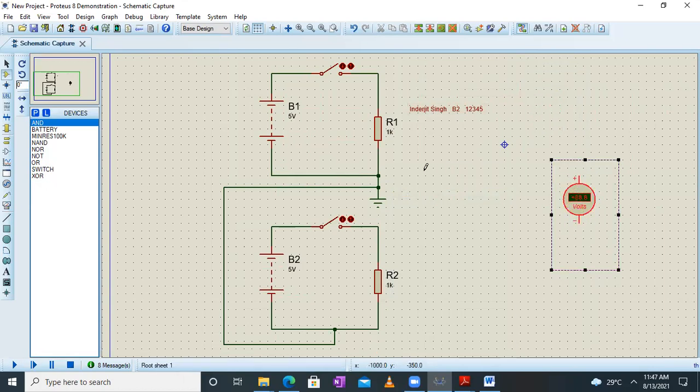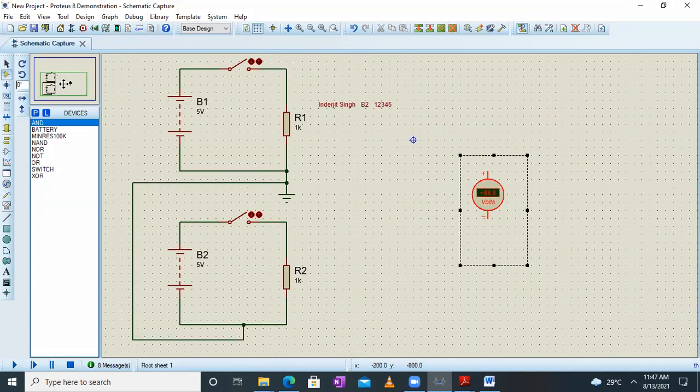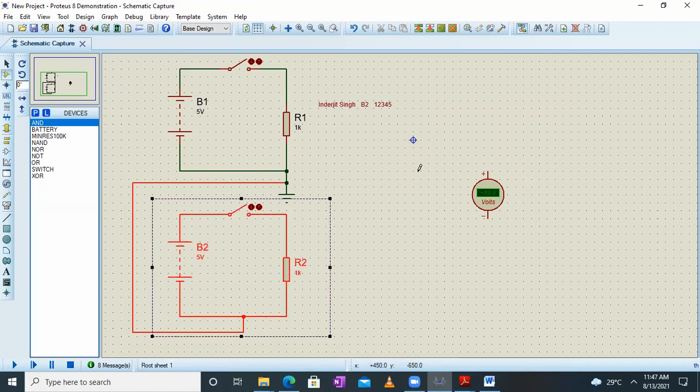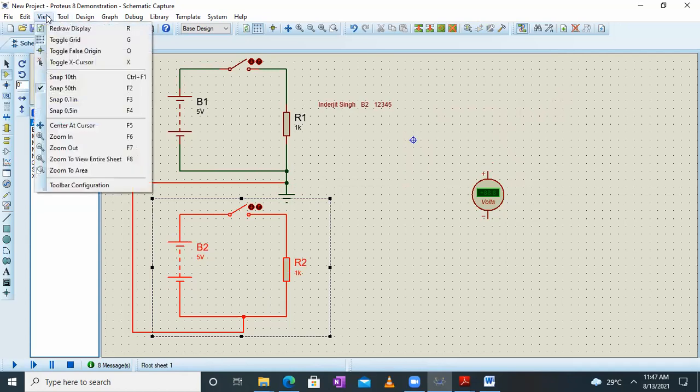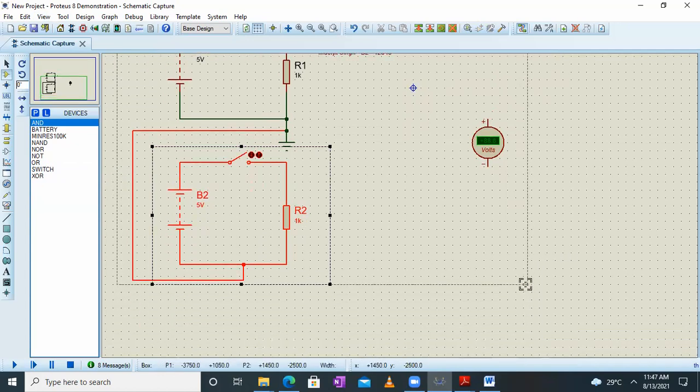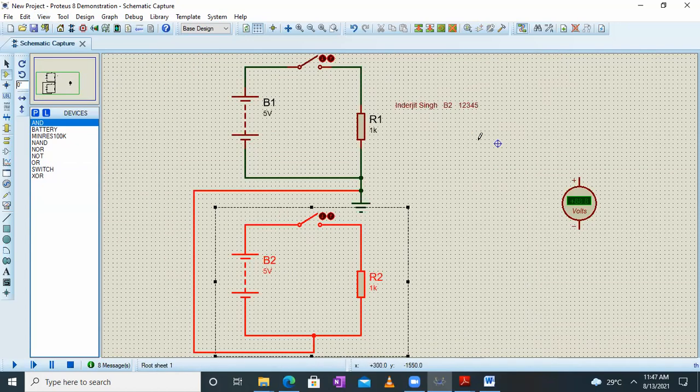Fine. And now let me drag the screen like this. I can push it above a little so that it fits the screen. Yeah. And now again, I can go to view and adjust that zoom to area so that I can view a bigger section of it. Yeah. So now it is clear.